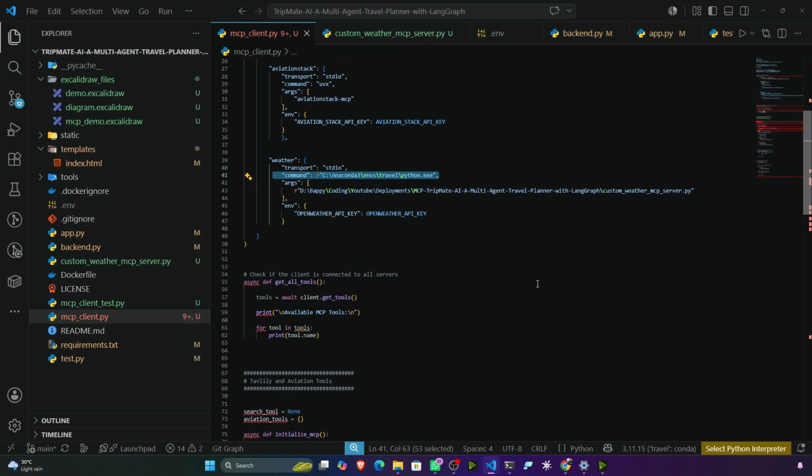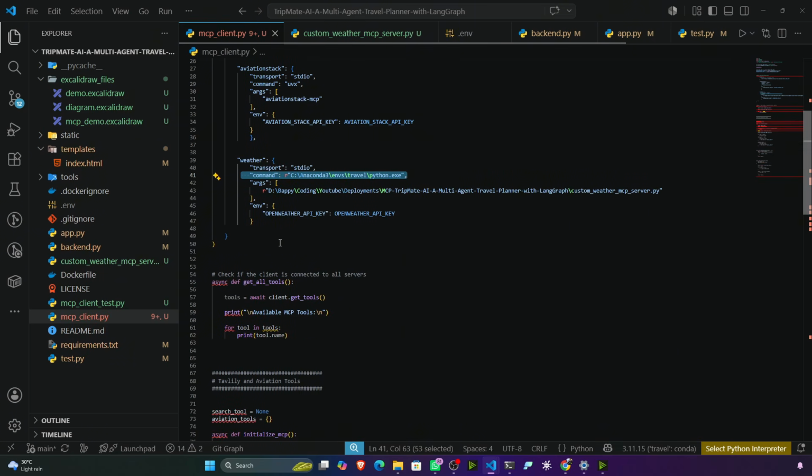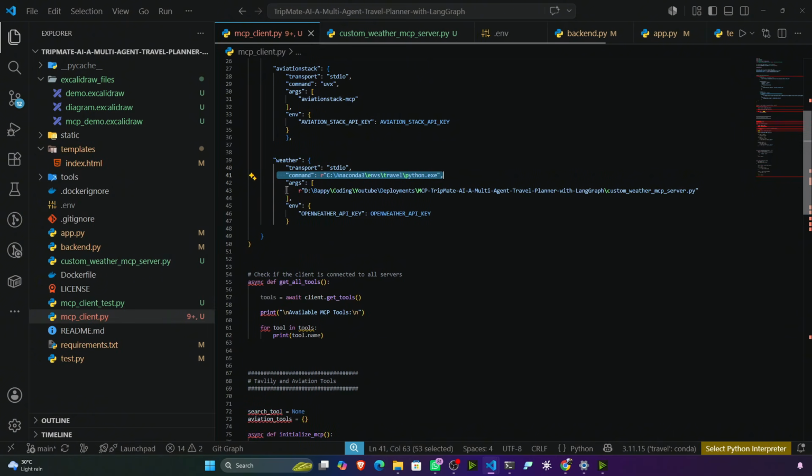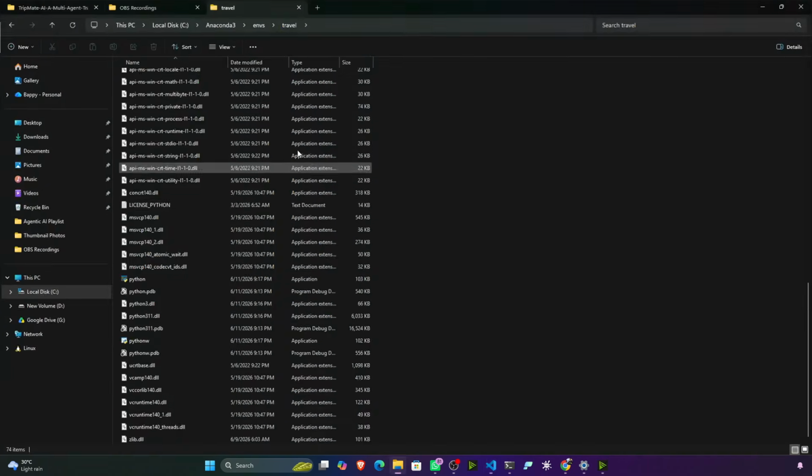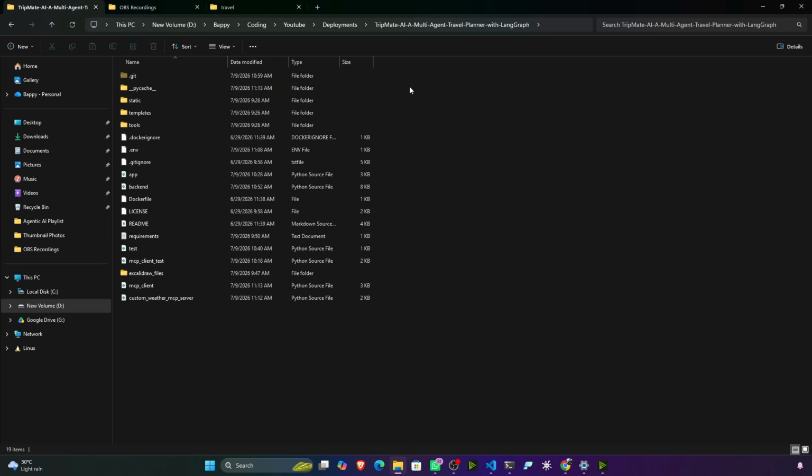With the help of this Python client, it will execute this file. And what should be the file location? You have to mention it inside the arguments. So this is the file location. Where is it available? Let me show you. This is available inside my project. This is my project environment, and this is the file I have created.